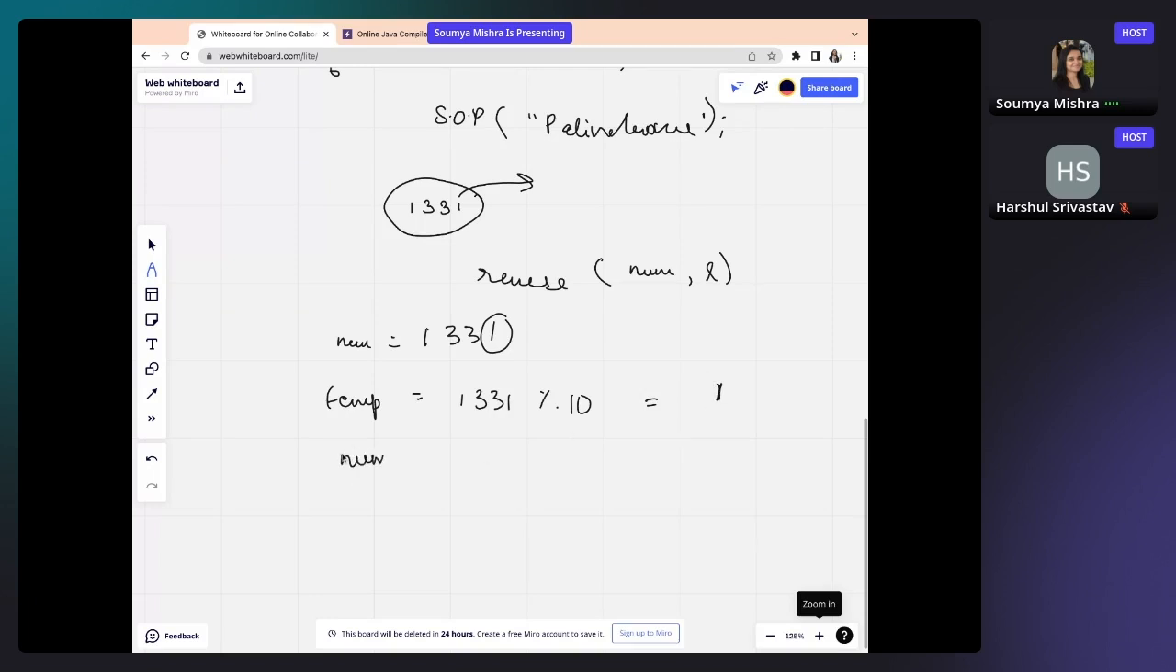Now, my new number becomes the older number divided by 10. What will the value be? Quickly in the chat, 1331 divided by 10. What is the value? 133, right? Now what I can do, temp is equal to the previous temp that I was having. This is in the units place, right? Now I need to move it one place to the left, because the new digit will be coming over here. I'm forming it the opposite way, right? So temp is equal to temp into 10 plus num mod 10. Are you getting it?